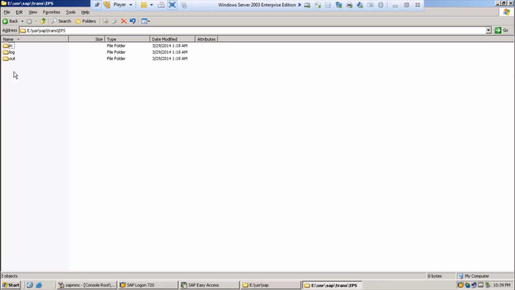Similarly, if you see the EPS directory, this directory contains all the patches. When you download the patches from the Service Marketplace, this is the directory where you download all your patches, and from there you will apply the patches at the front end level in SAP. So this is a very important concept which I am showing you in the directory.